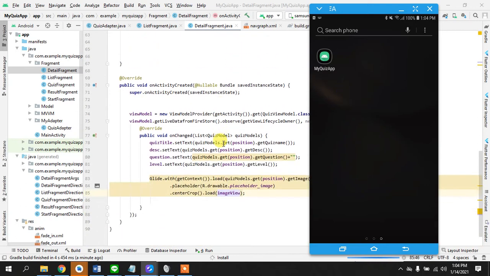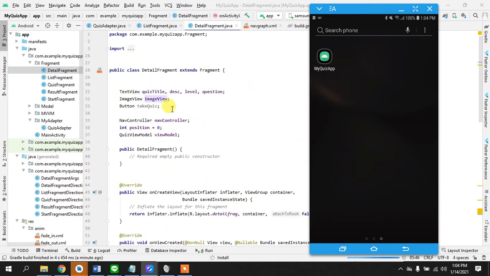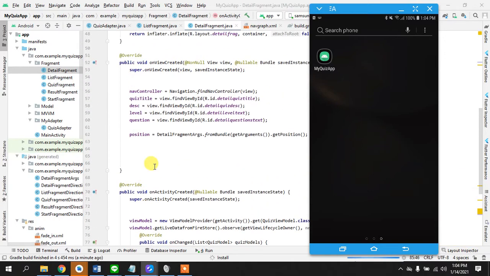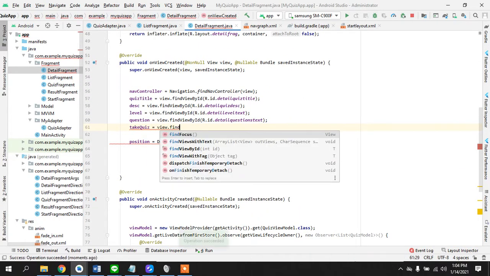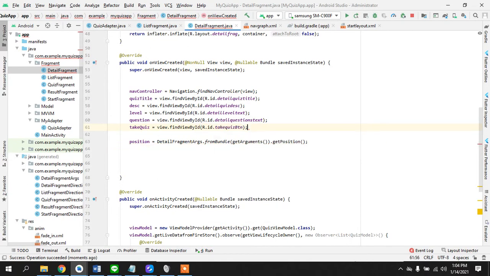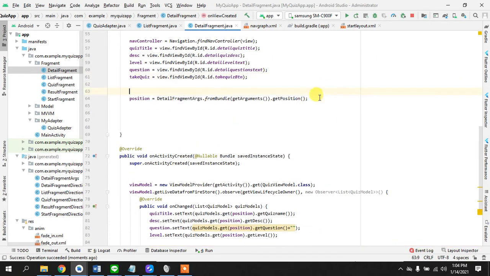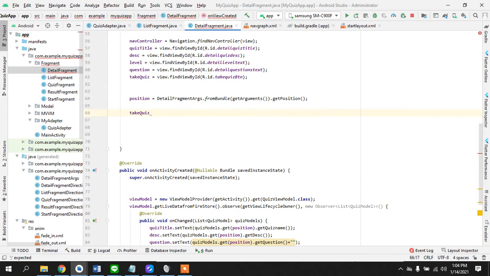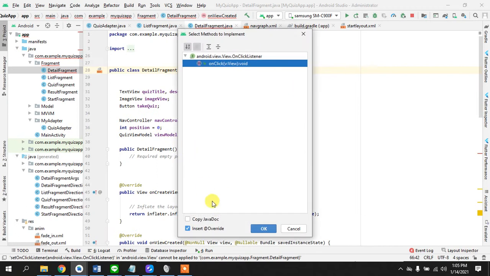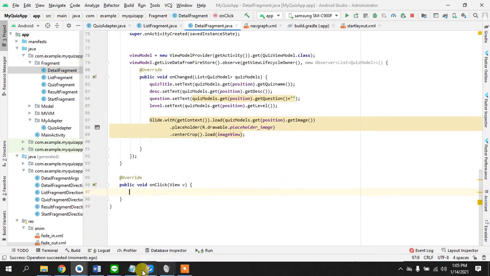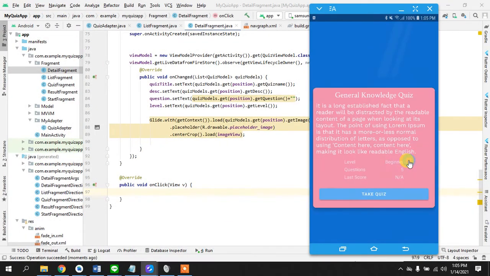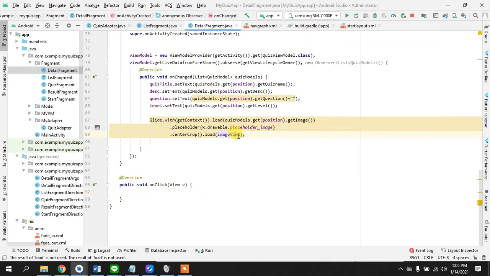So the app is loading. Meanwhile, we can take this button, take quiz, initialize it also. View, find view by ID, take quiz button, and this take quiz button will be giving us, so let's just implement on click listener on this fragment. The app seems to be loading. Let's take quiz. Everything is fine here, only the image is not loaded, but the title is loaded and the description is here, the level is here, the question is here. So let's just see why is it.